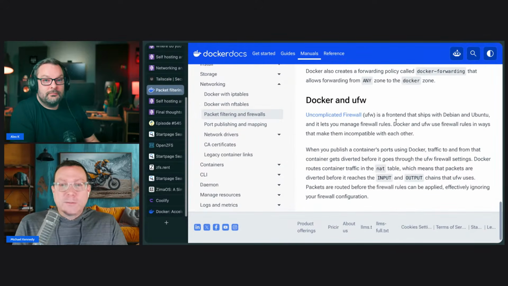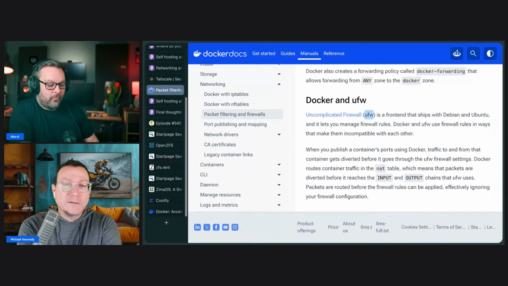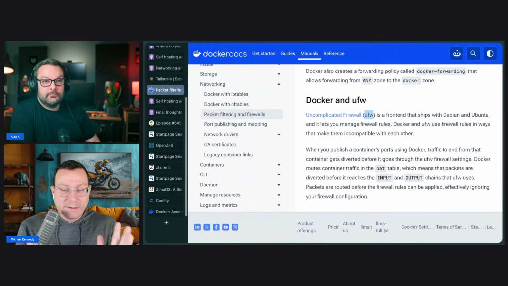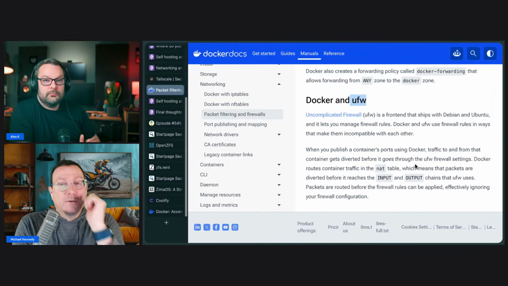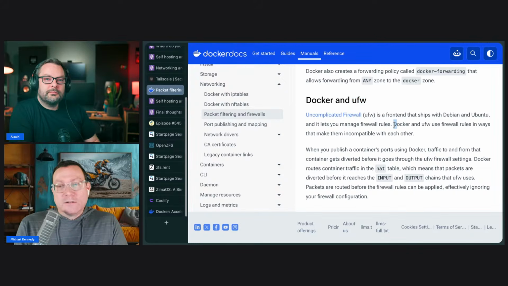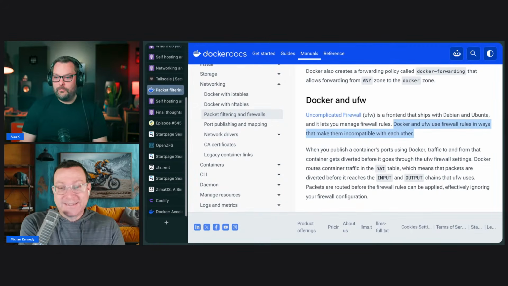If you're using something like Uncomplicated Firewall, in your Docker compose file, you say, listen on 0.0.0.0, just default, like this port maps to that port. That's effectively 0.0.0.0, listen on all the things. And you're using something like Uncomplicated Firewall or one of these other things that manipulates the IP tables. Docker says, Docker and UFW use firewall rules in ways that make them incompatible. That is, things like UFW don't block access to your Docker stuff.